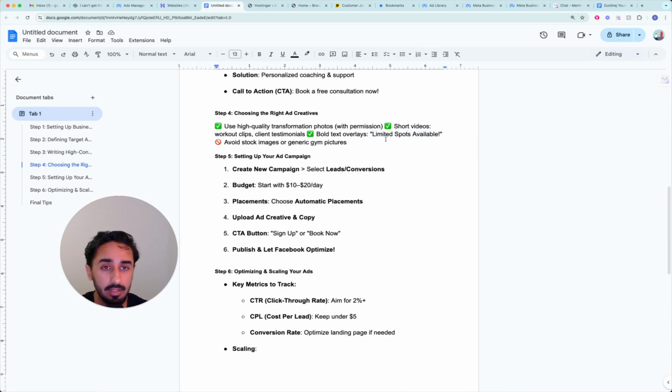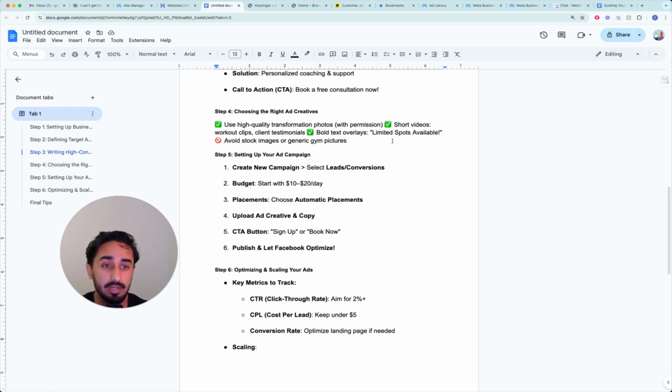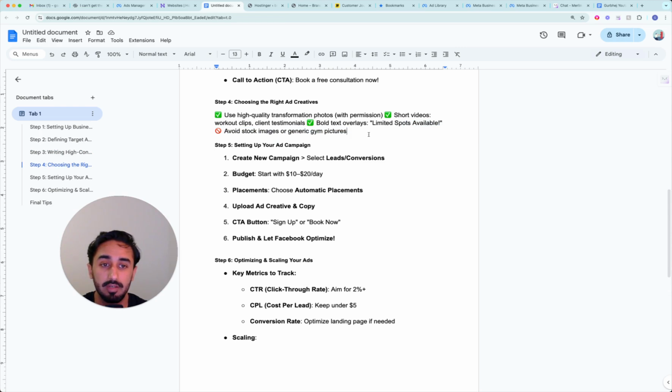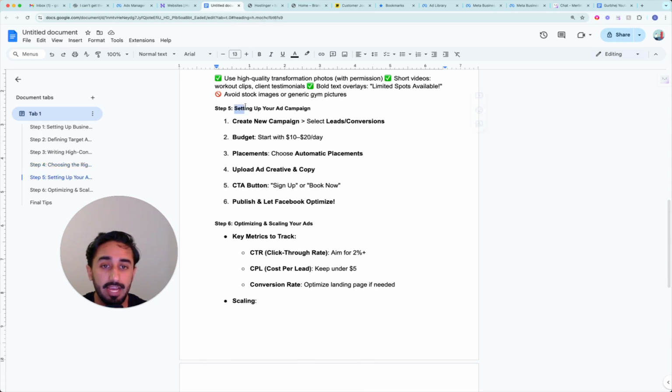You can put, we're looking for 10 men. We're looking for 5 women, something like that. So you got to create an urgency with that. If you're just going to put it out there, hey, join us or whatever, no one wants to work with that. You got to create urgency in order to get interest. So step 5 would be setting up your ad campaign.